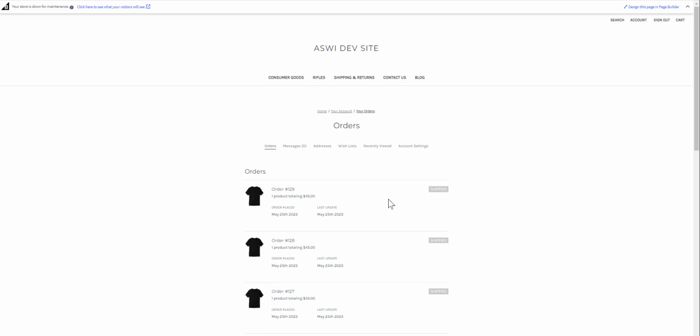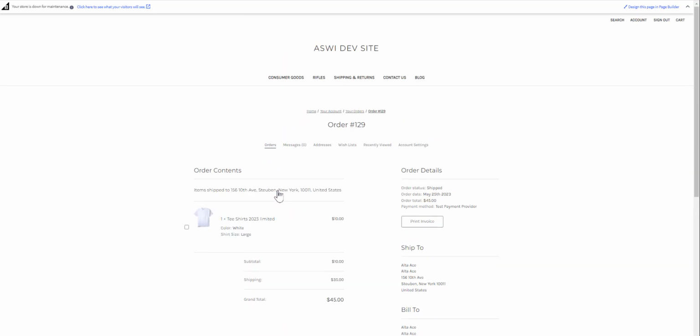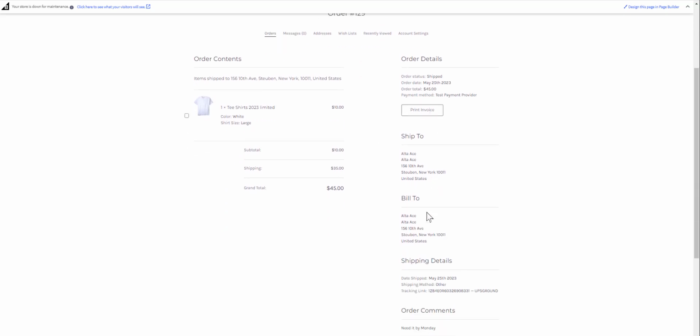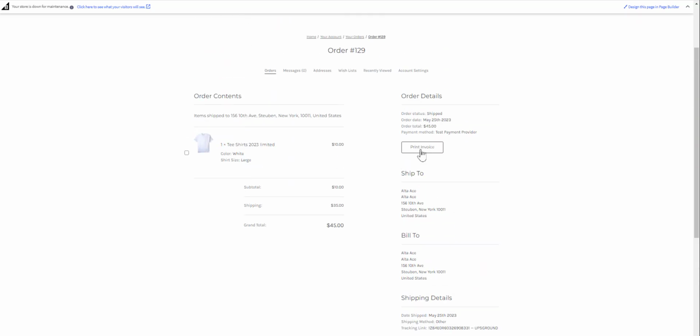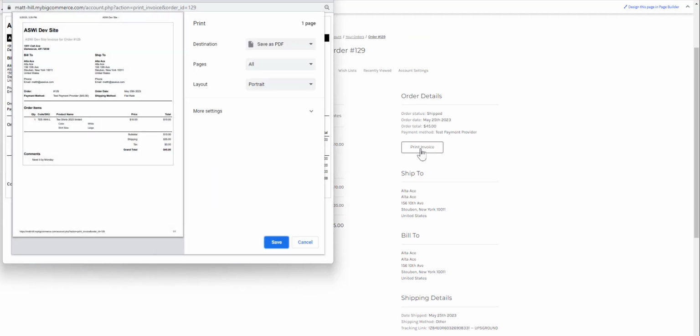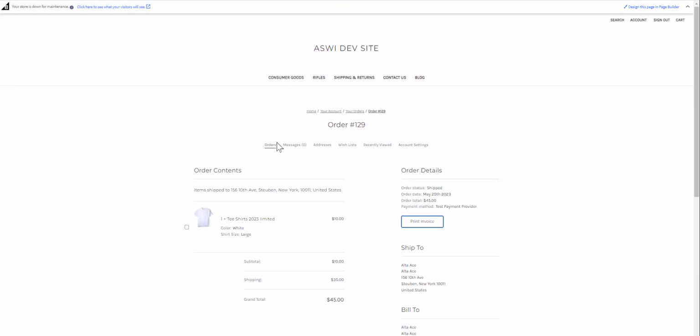Here's the updated order. This one's been shipped. I've ordered a few of them recently. Some of them are still awaiting fulfillment, but I can look through my orders, and I'm going to open up that order. That was for the one t-shirt. I can print the invoice, and I'll see my tracking number, so I can automatically follow UPS for the tracking order that's there, and take a look at the invoice that was prepared and print that out if I need a copy. And then go back to the rest of my orders.